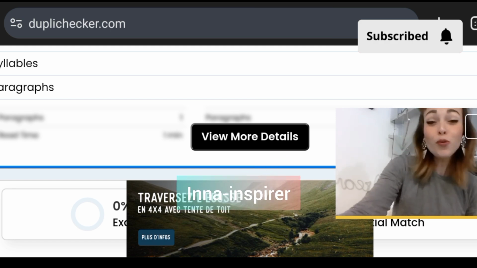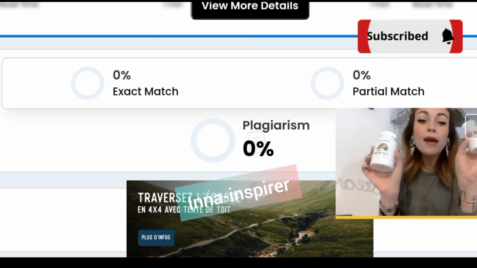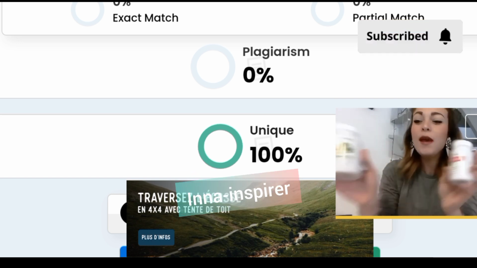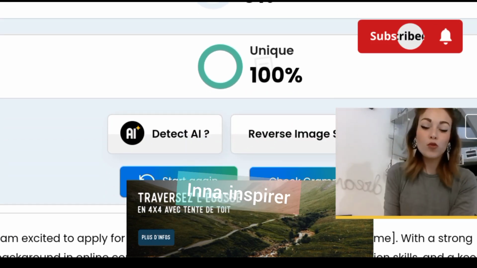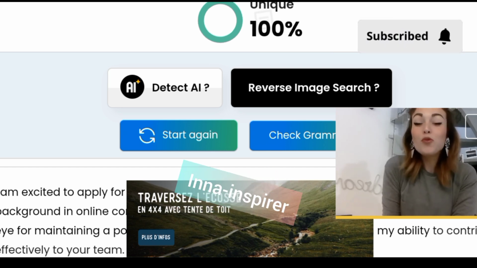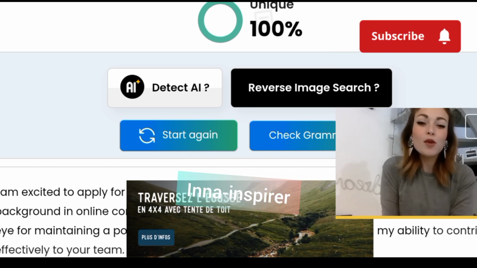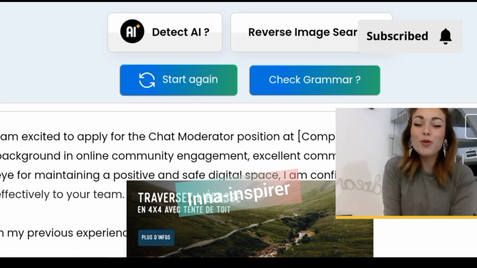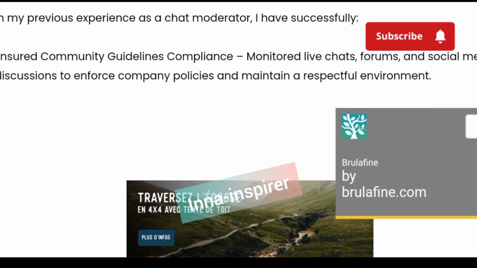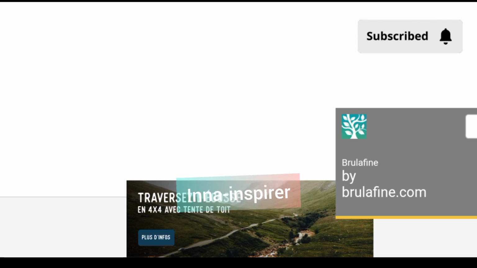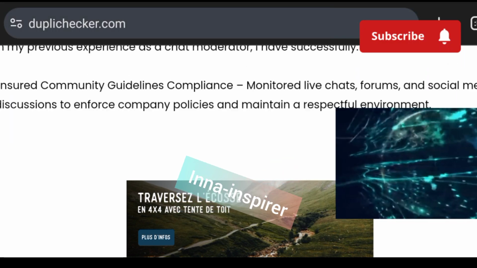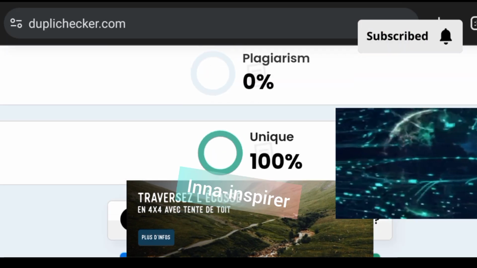All right, now our result is ready. It says 0% exact match. Plagiarism is 0%. Unique, it is 100% unique. Remember the other one said it is 3%. This one says 0%. So one thing about this website is that it has so many ads. So if it is something you can deal with, fine, but it is one of the plagiarism checkers that you can use. So let's check out another one.